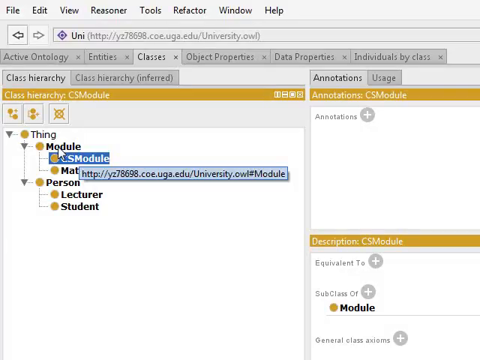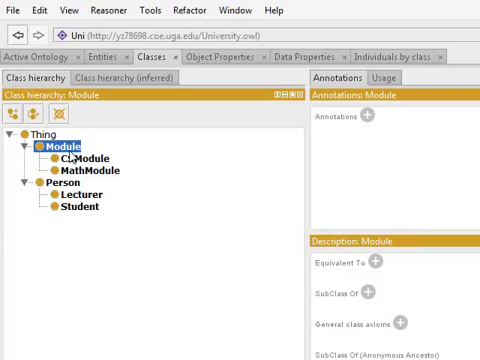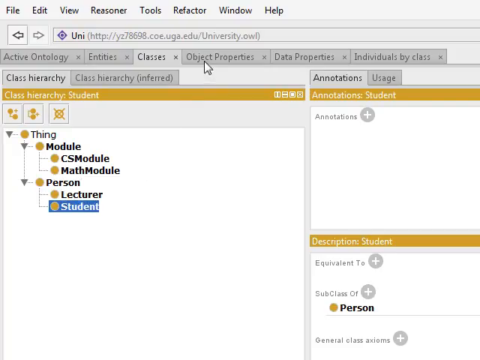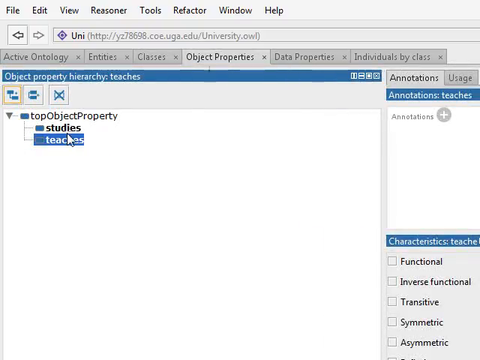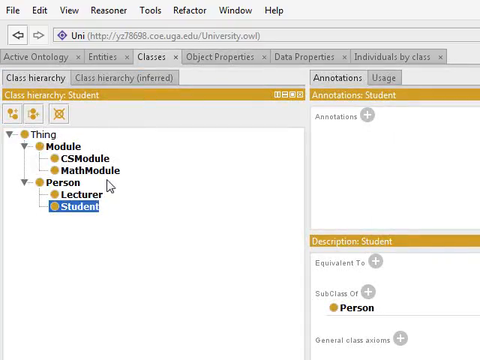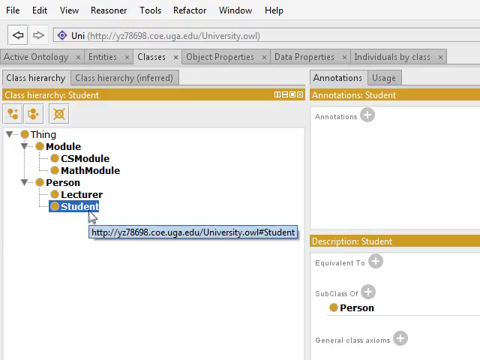Here we have created the first class module, and it has subclasses CS module and math module. Also, the class person has subclasses lecturer and student. And object properties refers to the activities that the classes do. Like a lecturer, they need to teach, and students, they do learning.